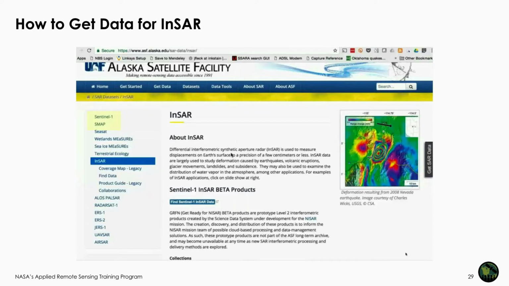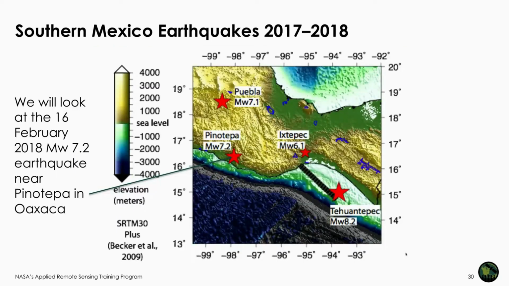As NASA is getting ready to process data from the NISAR mission, we're using some Sentinel-1 data to prototype the interferometric products that we're going to be producing from NISAR. So there's some of these interferogram products available for certain areas, and I'll be showing one of those later.